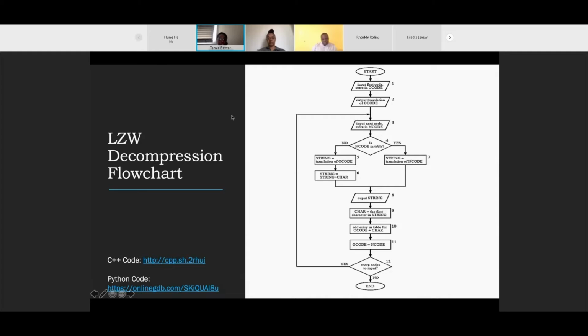And then here's the flow chart for the decompression flow. This is the LZW decompression flow chart. It'll be explained further in the next slide, but we also have the link to the code that goes along with the flow chart on the side if anyone is interested. That is also for the compression algorithm as well. They're both the same code. Yeah, it's just an overall.